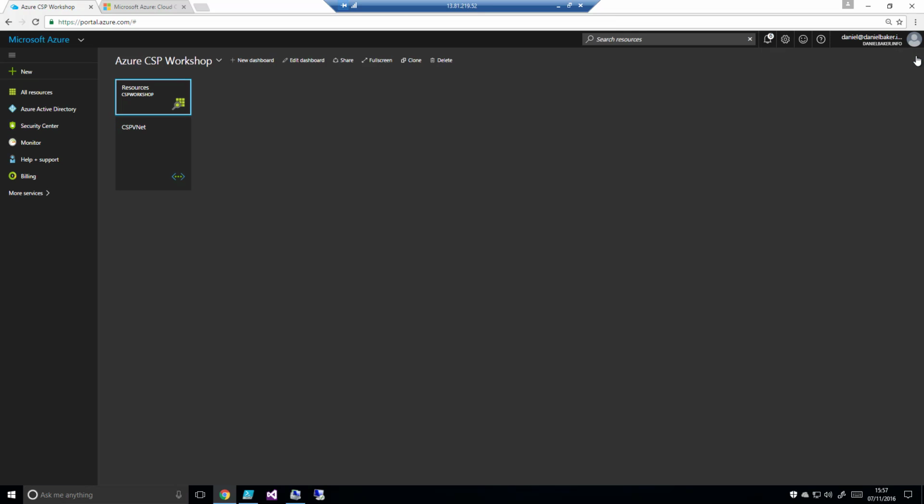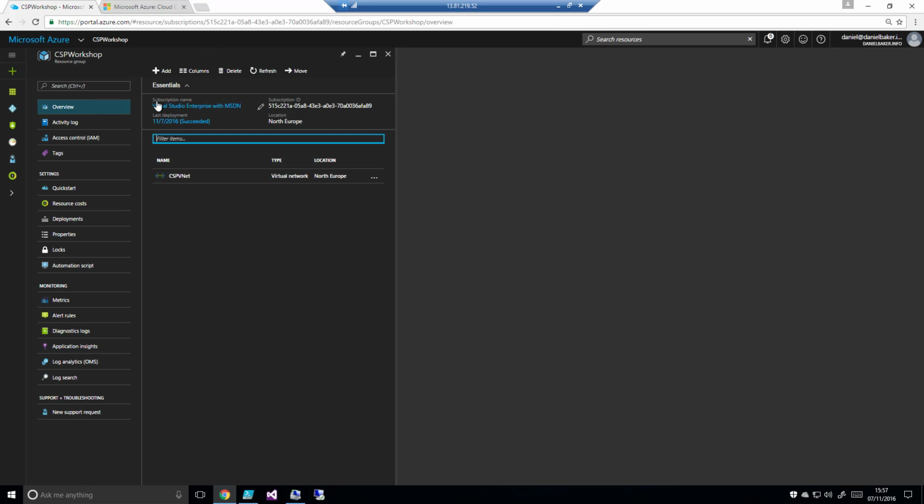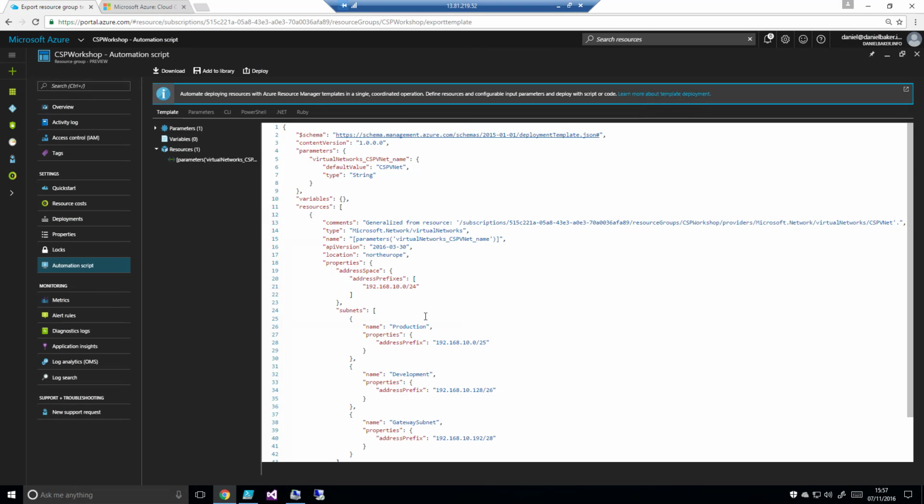What's also important to note now is if I go back into my initial resource group, you can see that it's starting to list components. And again, if I come down to the automation script for the resource group, you can see that that template file is beginning to compile.